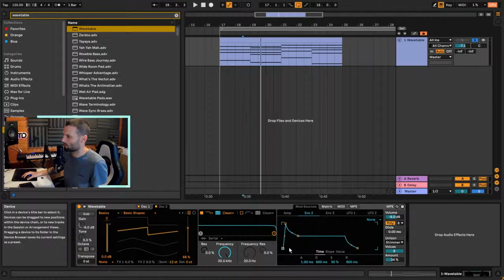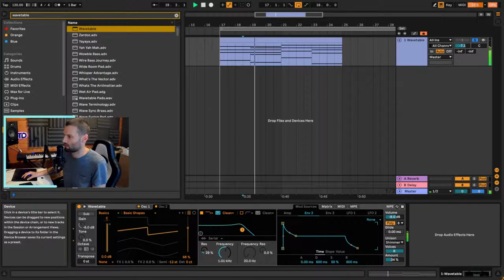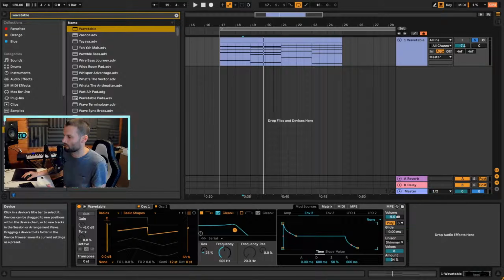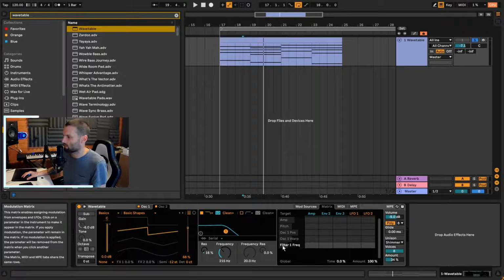And then we're going to go into envelope 2. And we're going to use this to control the filter. So if I just grab this point here and bring it down, that's what we essentially want to do, but we want to do that automatically. So we're going to use envelope 2 to modulate this cutoff frequency. So let's go over into the matrix here, and we're going to go to filter 1 frequency. You can see we've clicked on it and now it's white, so we can see it there. And we're just going to go to envelope 2 and increase the amount here.